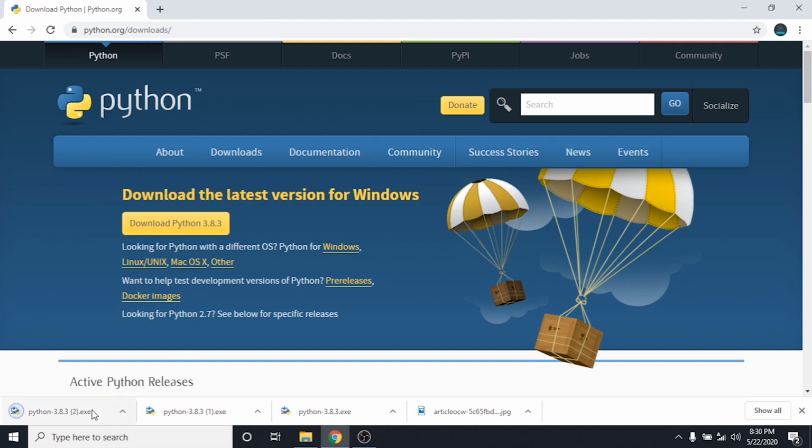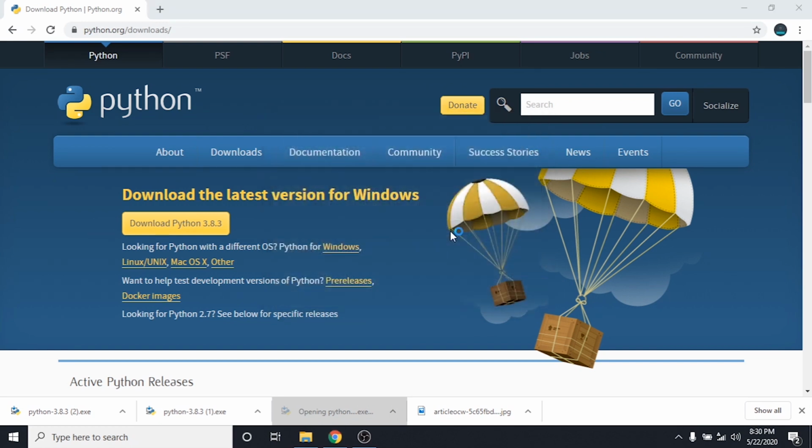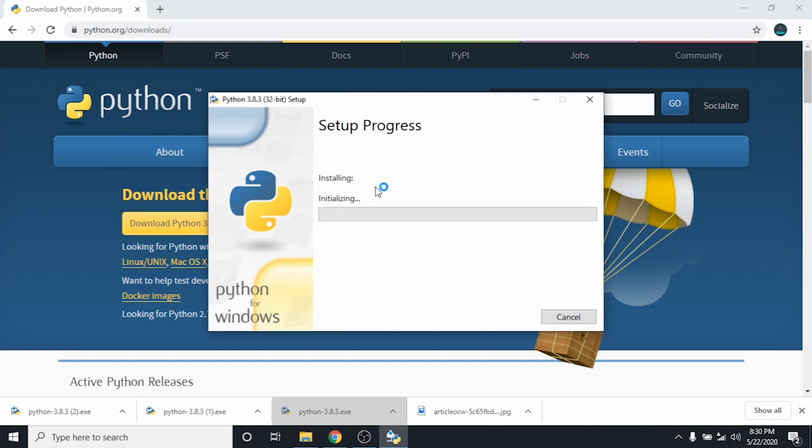After the download completes, click open and run, and it is pretty easy. You can install it like you install normal software. You have to make sure to click this one. For example, it is very important. If you don't check this, your Python won't run. So it is very important to check this one and click install.